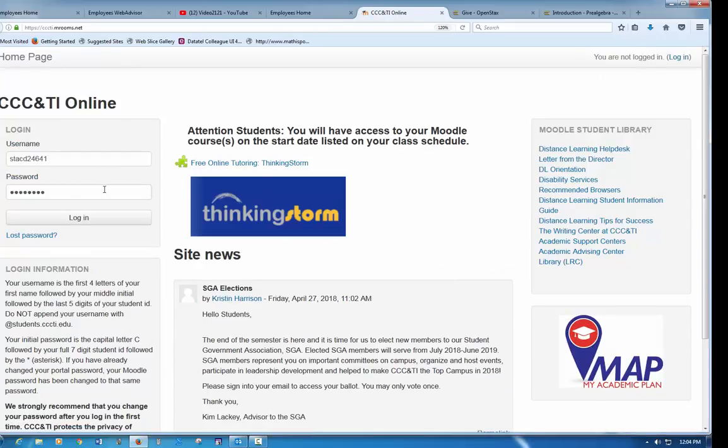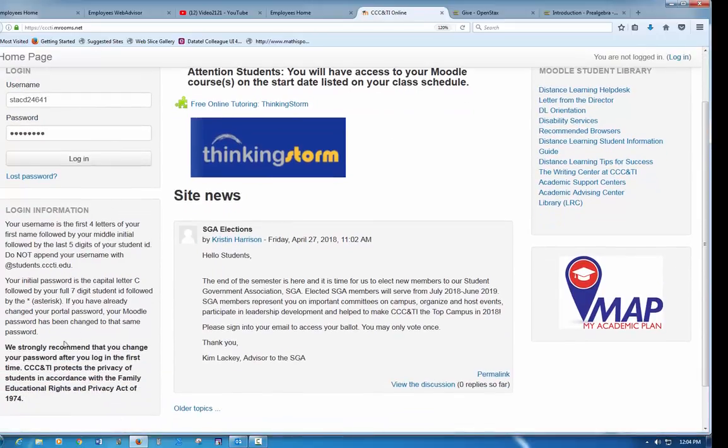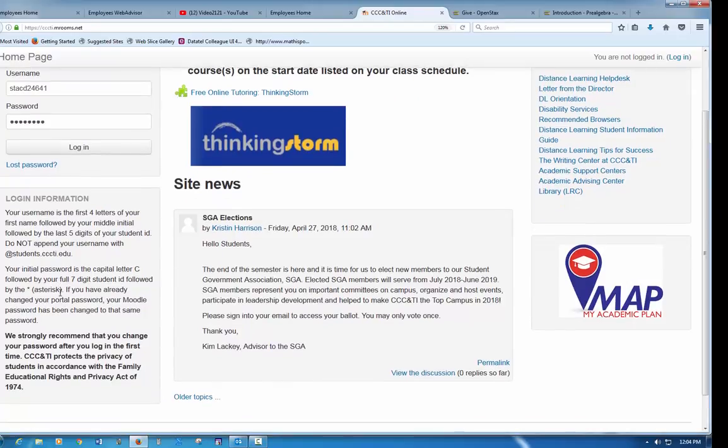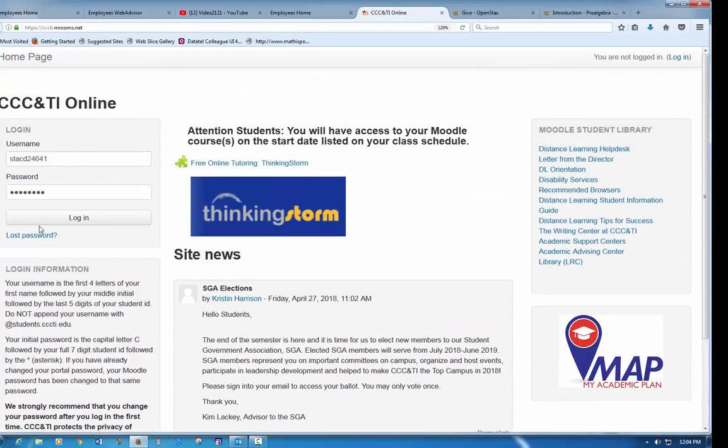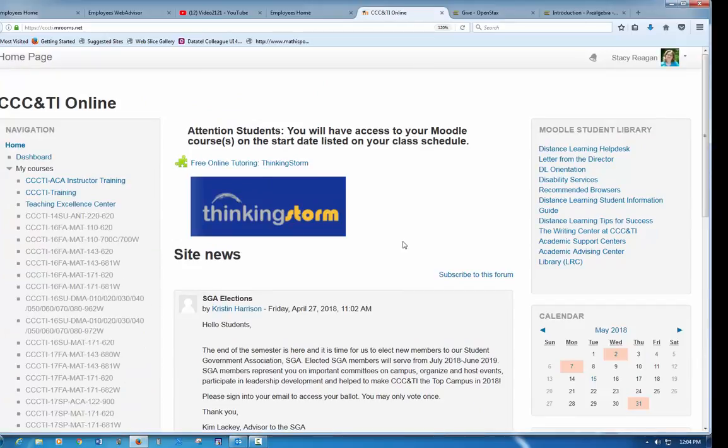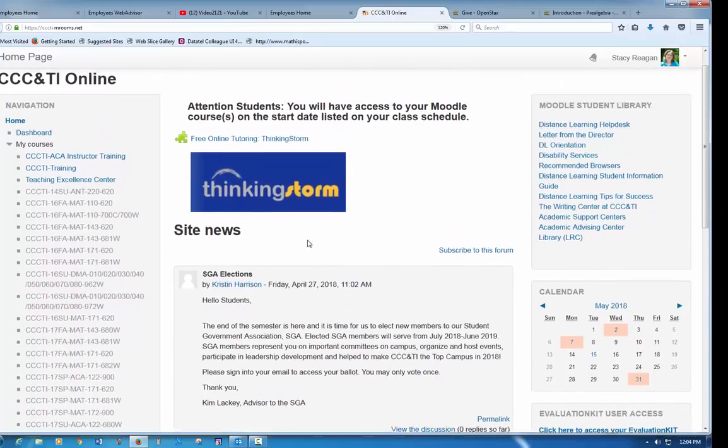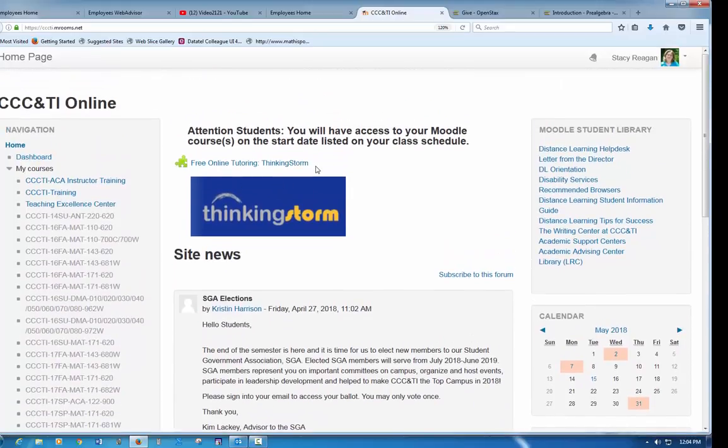So it will take you to a login screen. It will give you information once again about how to get into Moodle if you're not sure how. So I'm going to log in. On the home page, you will see your courses. You will also see a link here in the front to free online tutoring called Thinking Storm. You get 10 free hours of tutoring, so you might need to utilize that.